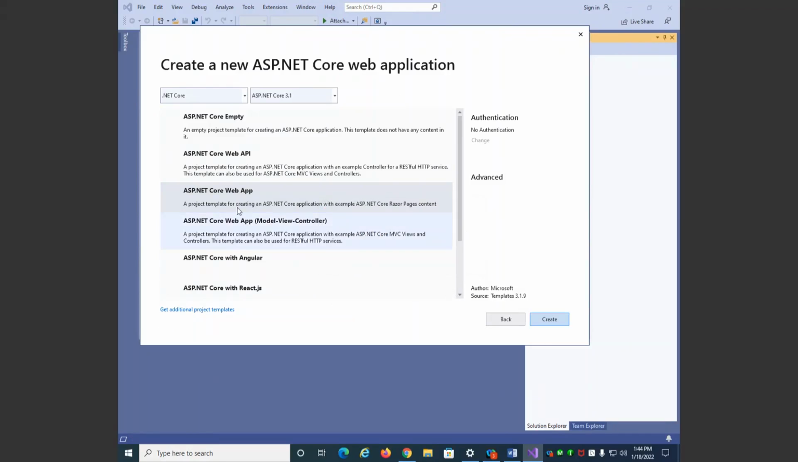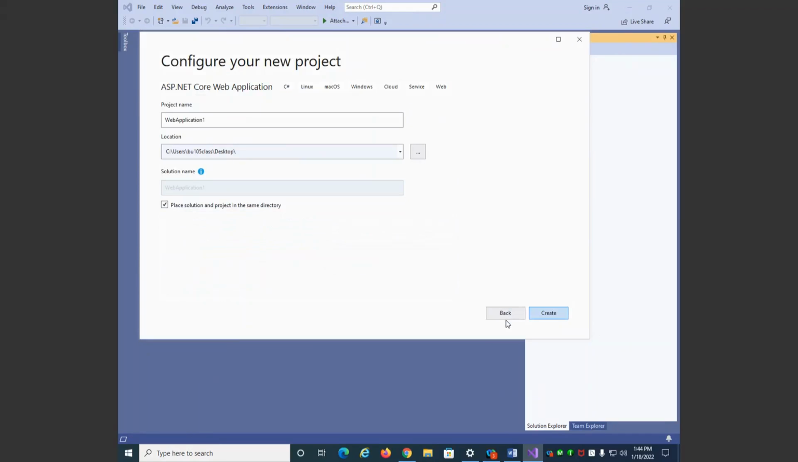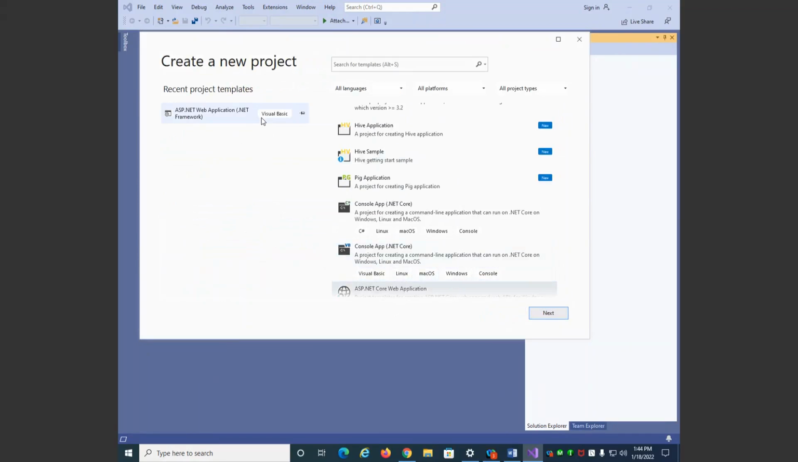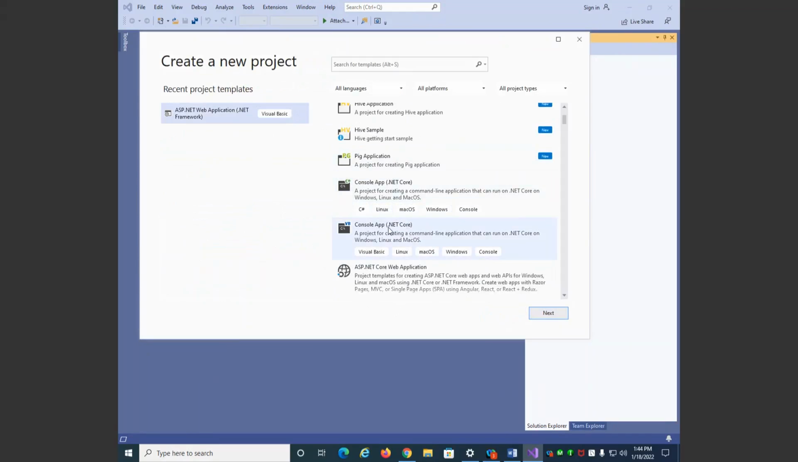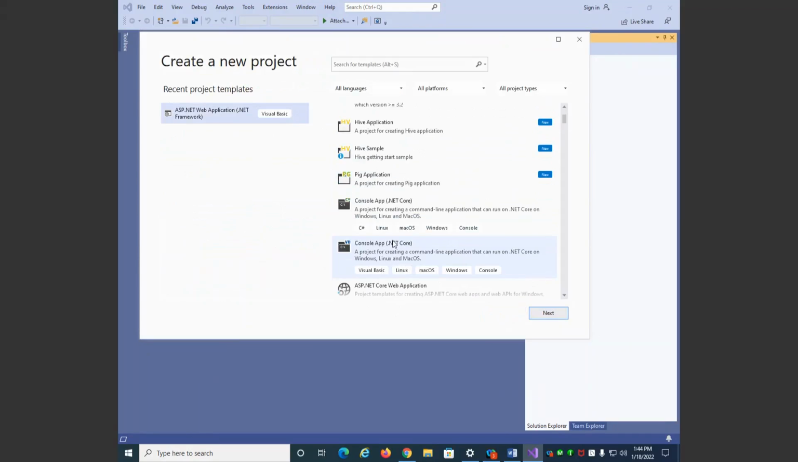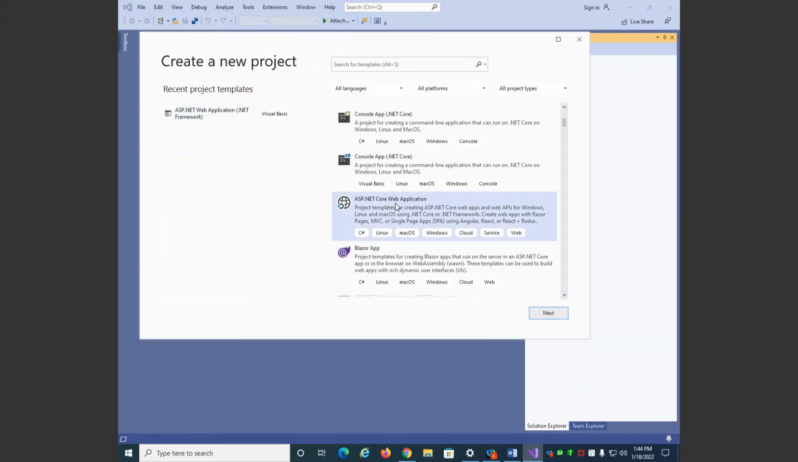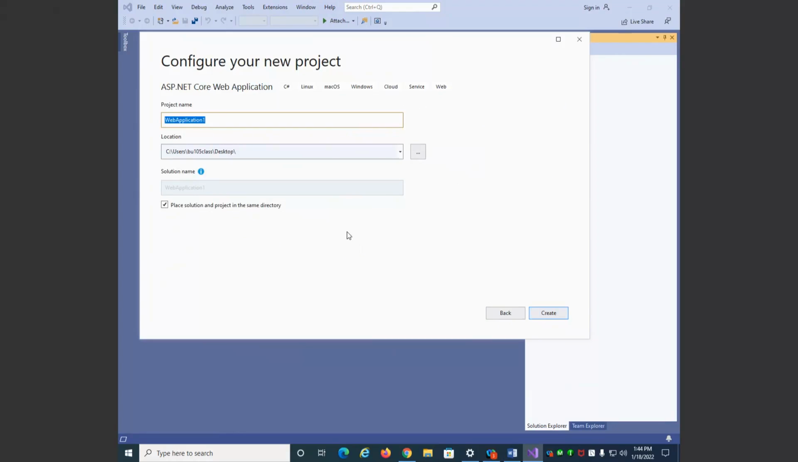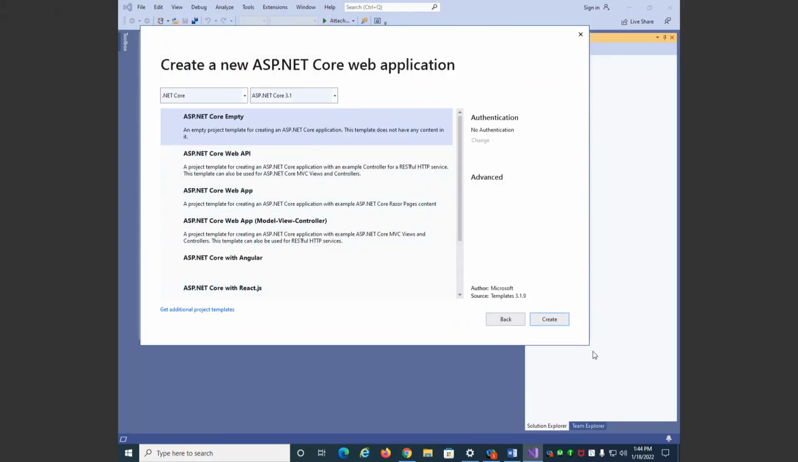Huh. Fine, empty. Something's not installed right in here. All right.